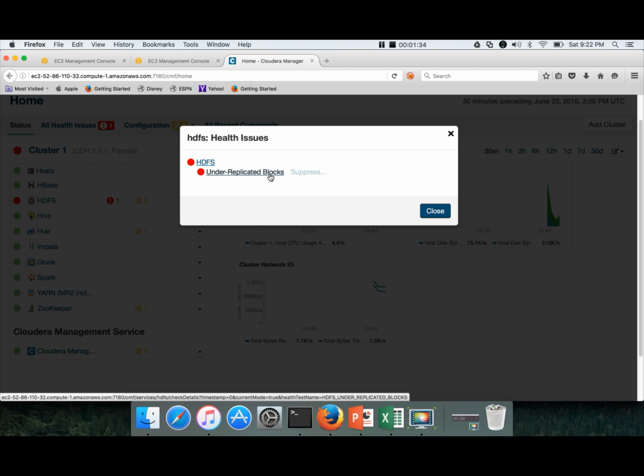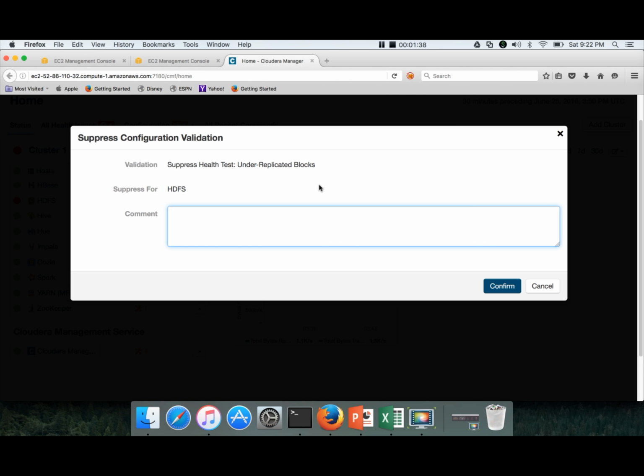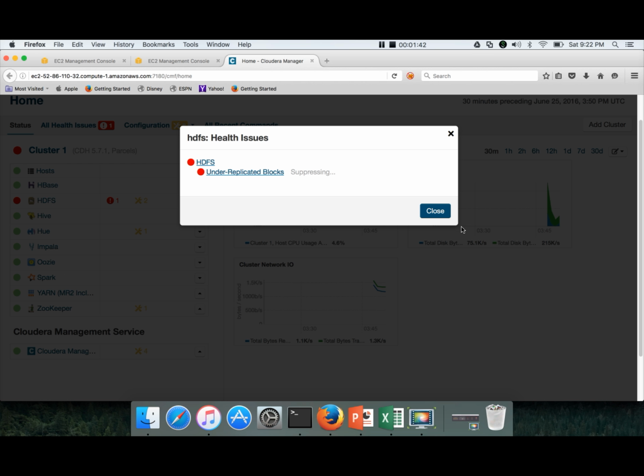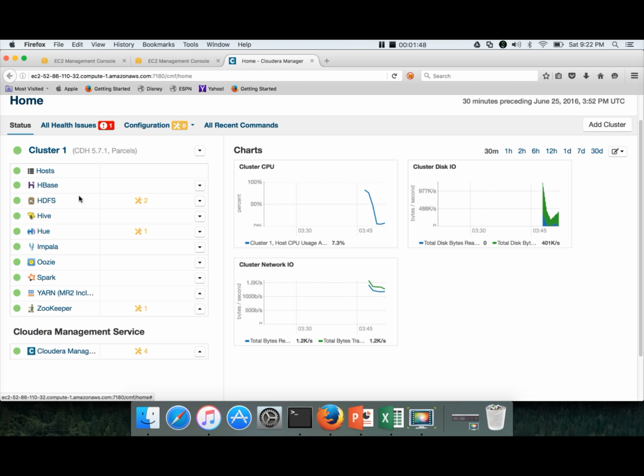Hence you will see this error, under replicated blocks, which we can suppress on our lab so that this misleading error will not pop up in future. Once it is suppressed, it will turn green. Now we will validate all the services in this single node cluster.